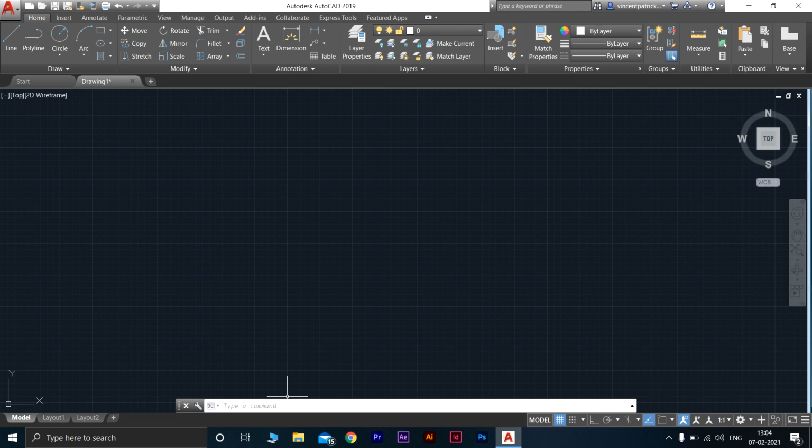Now I will be explaining some of the basic commands of AutoCAD. So initially when you open, first you have to set the limits. So enter the command limits, press enter. It's already there, you have to type 210, 297.